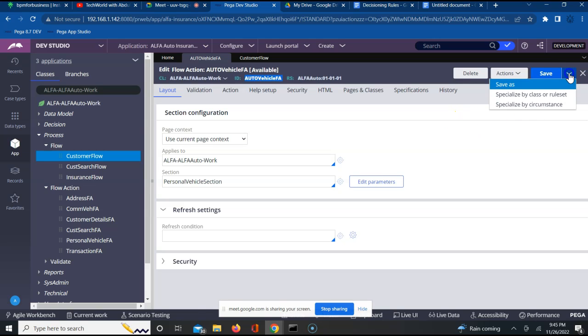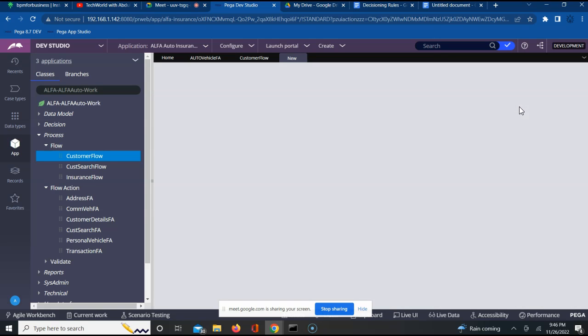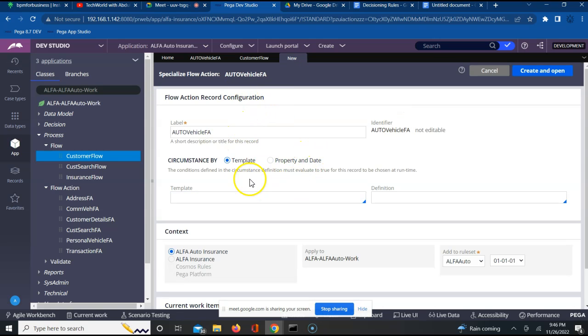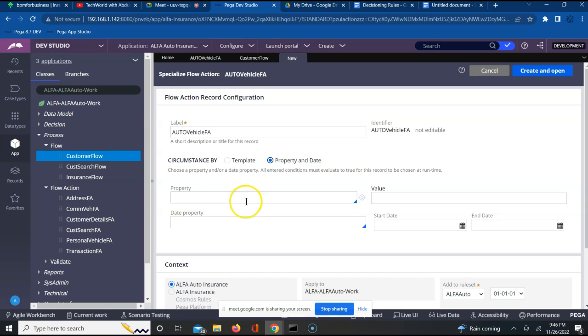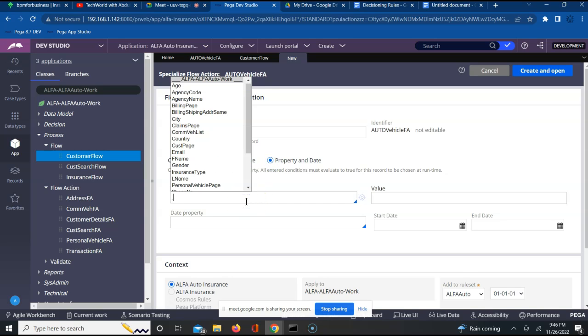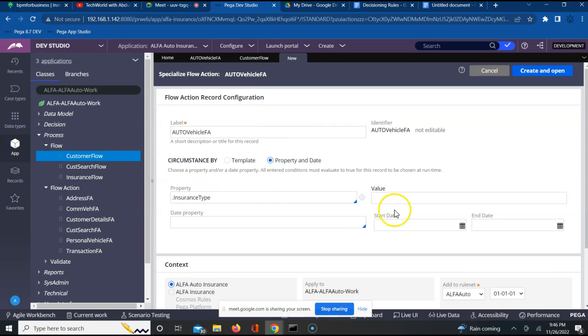Let us see that. I'm just clicking on the Save As of that particular rule and choosing specialize by circumstance. As soon as you choose that, you get the same rule, but you can specify based on what property. For example, here the property I want to circumstance this on is insurance type. Whenever the user chooses insurance type as CV, I want to call this particular circumstance rule. Does it make sense?